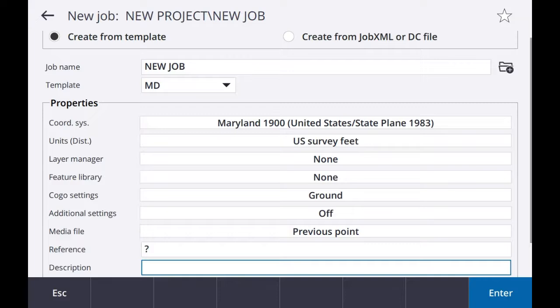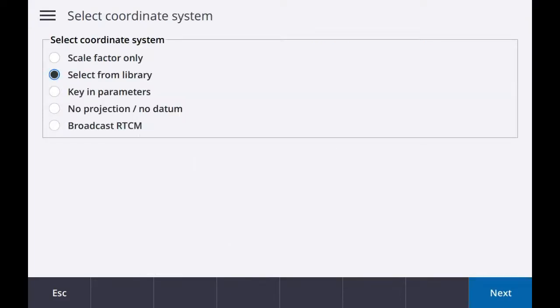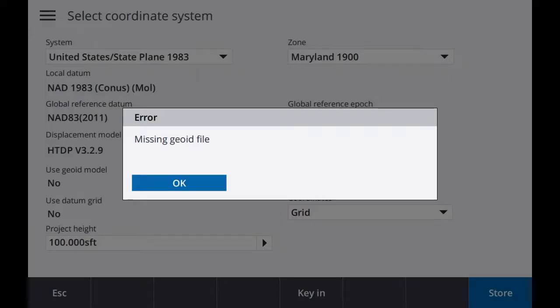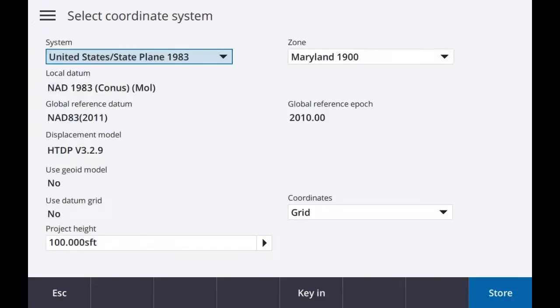So let's go ahead and click on our coordinate system. We're going to select from the library. We're going to hit next. And we're missing a Geoid file. So we're going to say OK. In a future video, we'll show you how to turn on the Geoid file and how to upload the Geoid file. Right now, you'll notice that Use Geoid file is selected as no. That's because we don't have a Geoid file uploaded. So let's go ahead and upload the Geoid file right now.